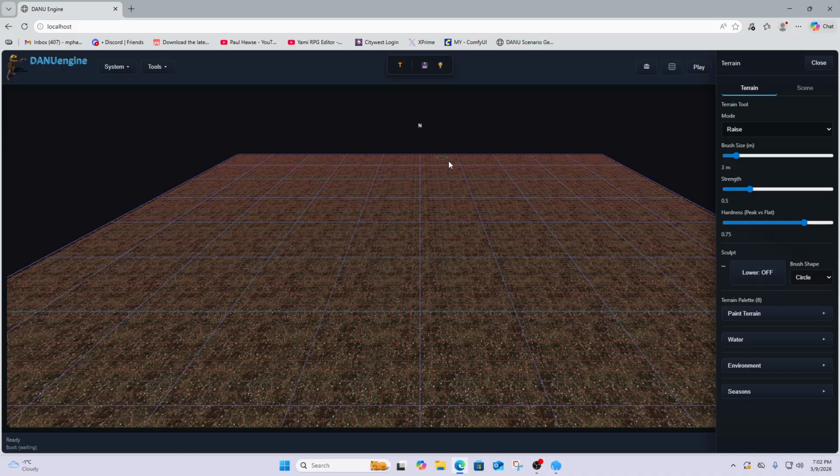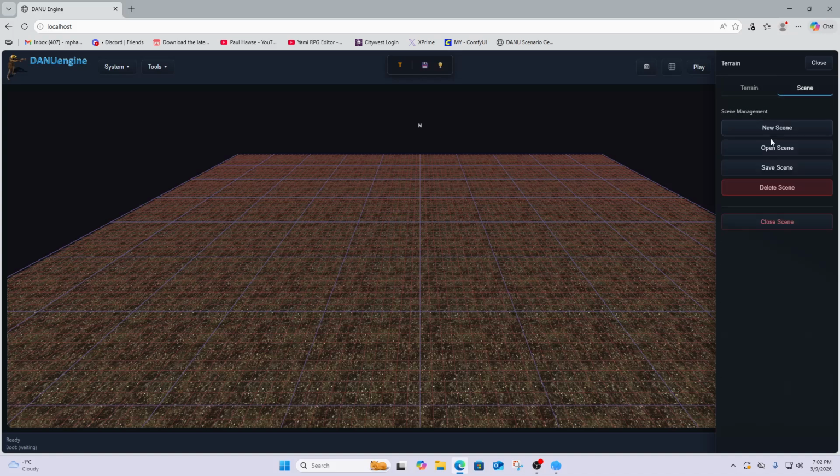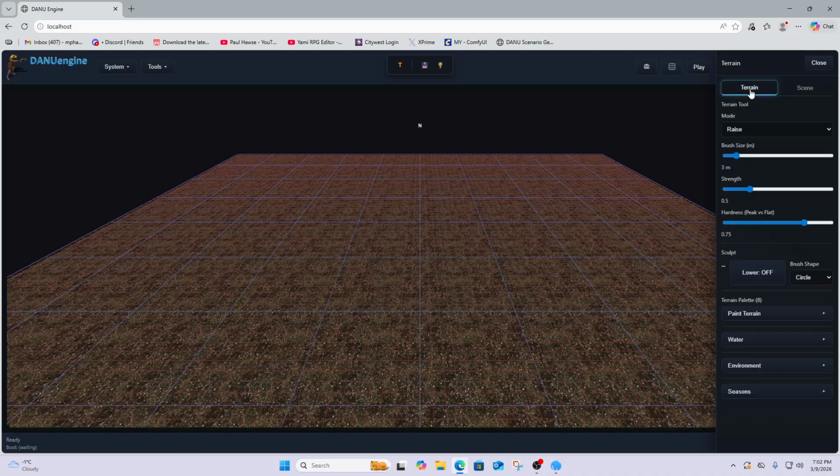We're just going to do something super simple here. We're not going to really get into anything in depth. We'll do that at a later date. But I'm just going to show you here. Once you're on the terrain tab, you choose your mode, because the scene tab is where you save everything. On the terrain tab: raise, smooth, ramp, paint terrain, paint water.